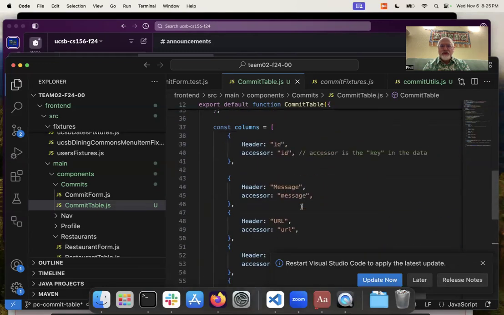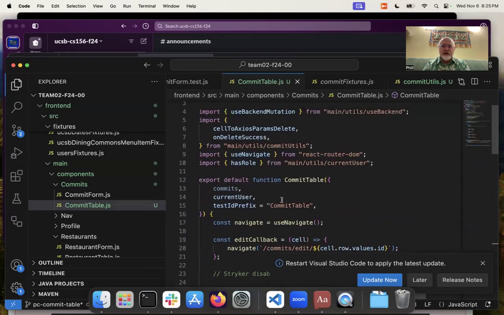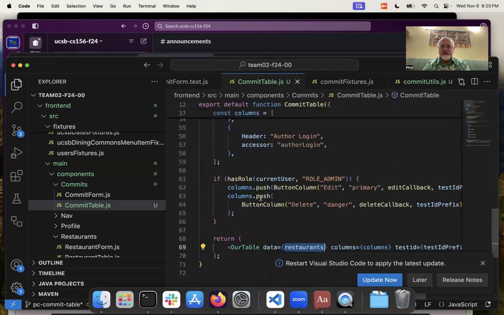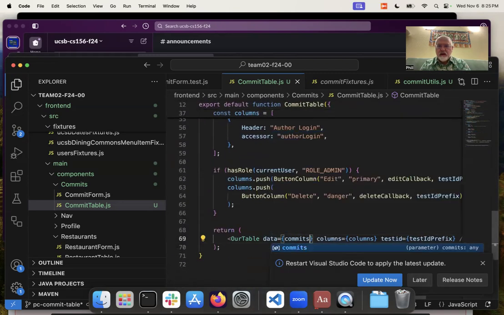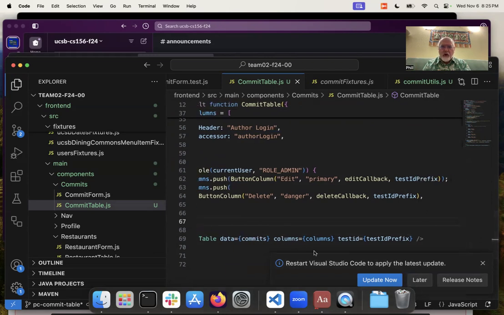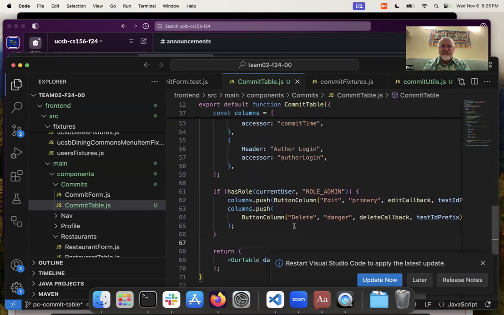They forget to change this from data equals restaurants to data equals, in this case, commits. If you get "forEach is not a function," it's typically that. You've got the wrong variable here. All right, so that is pretty much it for our table.